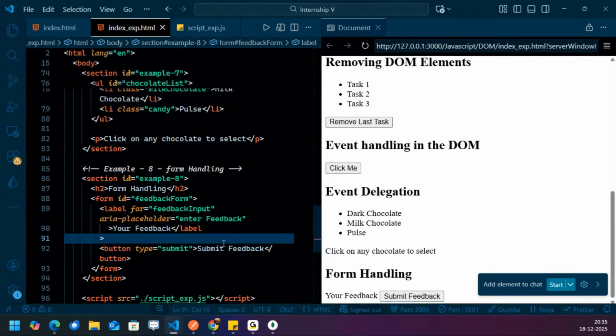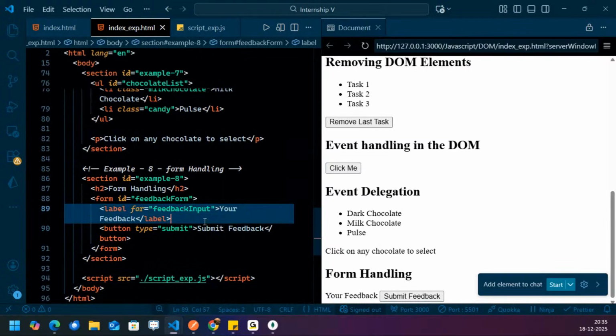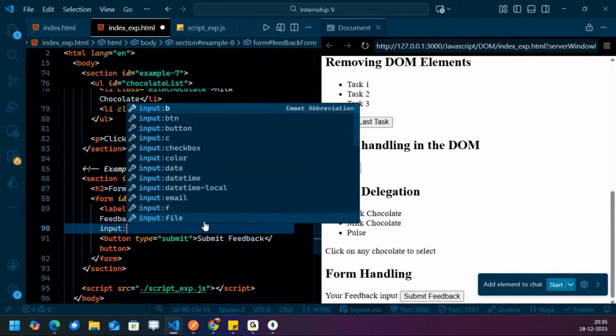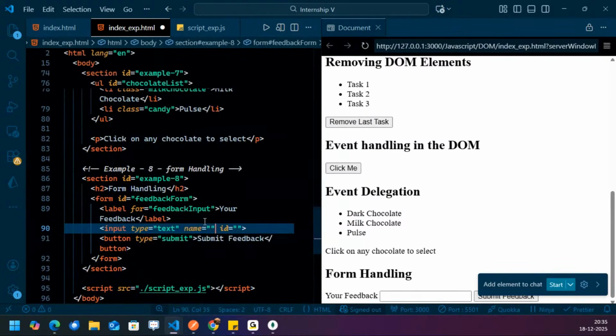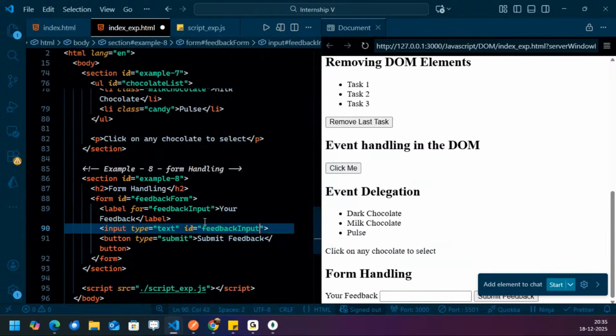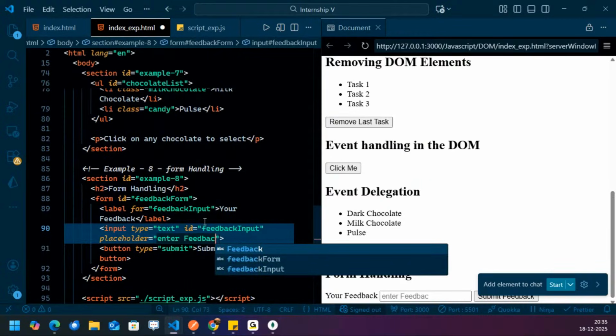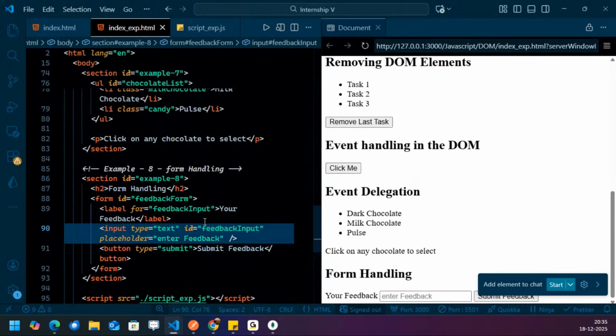We have not written the input tag yet. So input of type text, ID will be feedback input. Placeholder over here will be enter feedback.